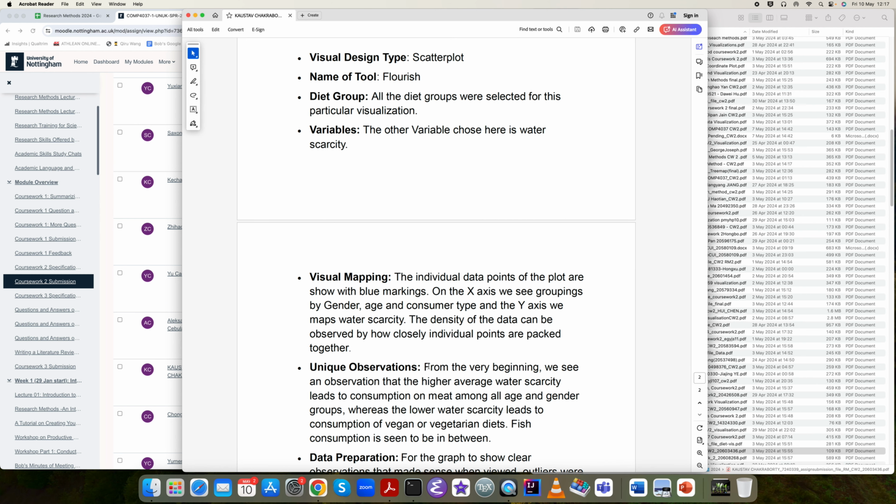I'm going to look at the unique observation. From the very beginning, we see an observation that the higher average water scarcity leads to consumption of meat among all age and gender groups. So the way this is worded is not correct. Higher average water scarcity does not lead to consumption of meat. It could be higher average water scarcity is associated with consumption of meat. That would be a better wording.